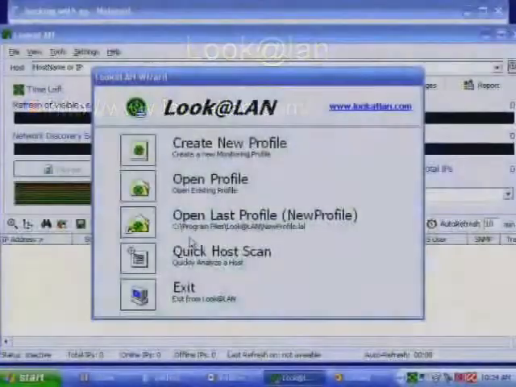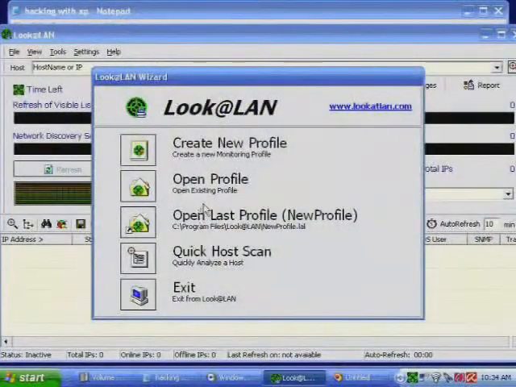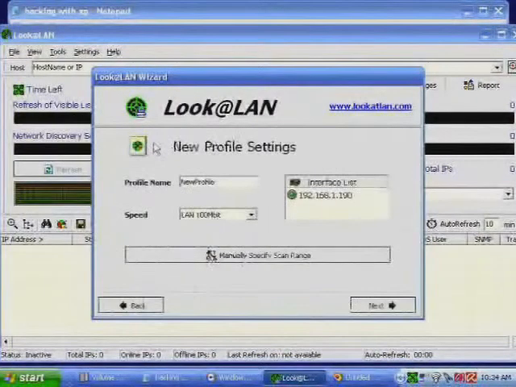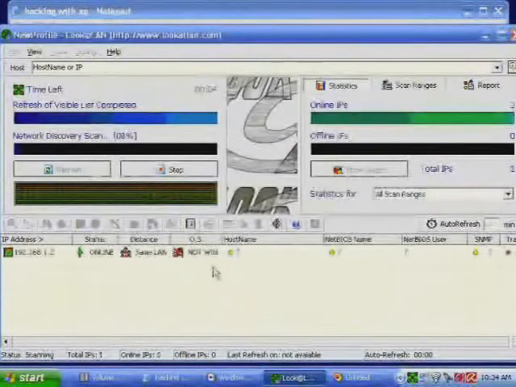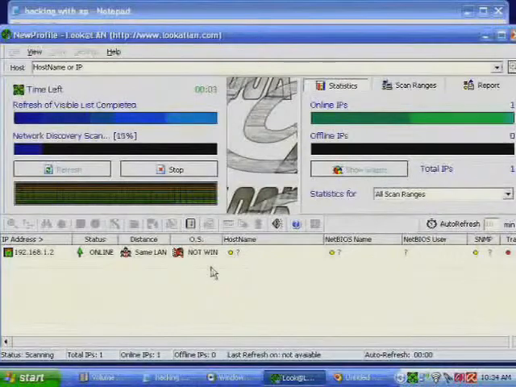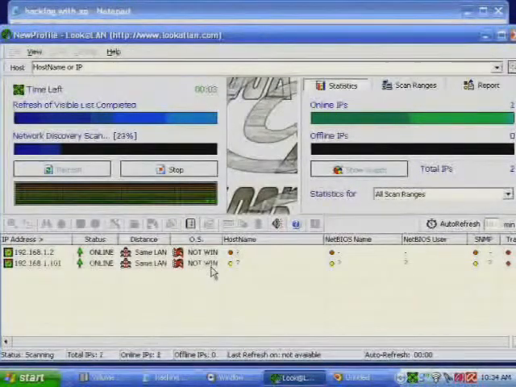Look@LAN is a nice little network scanner. It gives you a good deal of information about the network you're on. You can scan a host or a LAN. To scan a LAN, click Create New Profile. Then select the card you want to scan with. Now hit Next. The network will be scanned for an active IP address and will be scanned every 10 minutes unless you tell it not to. Let's start a scan.